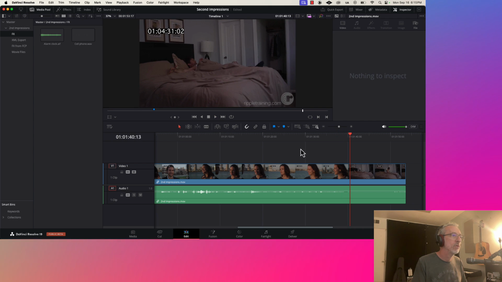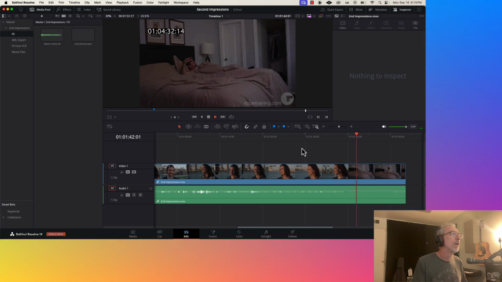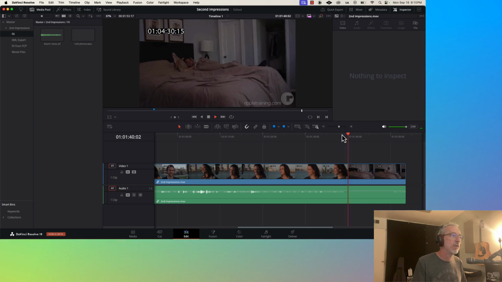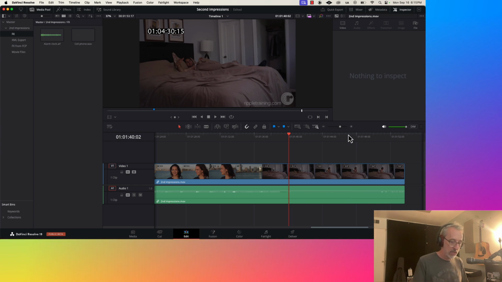Okay, now we've switched scenes. And it's time to wake up, so we have an alarm sound. Okay, so right where that scene switches, I'm going to zoom in, Command plus. Now, I'm going to try to find the spot a little better.